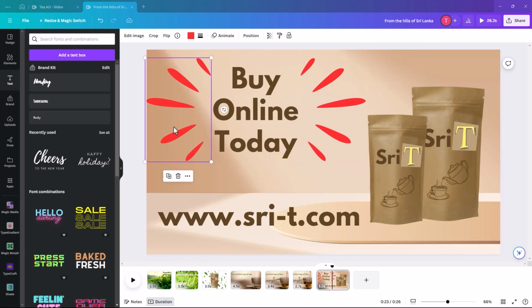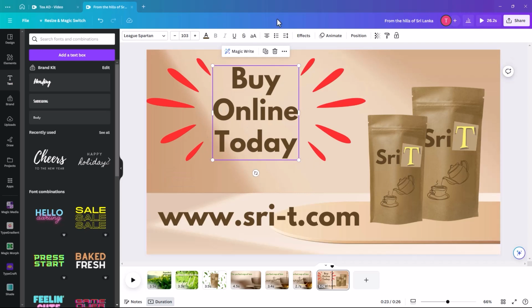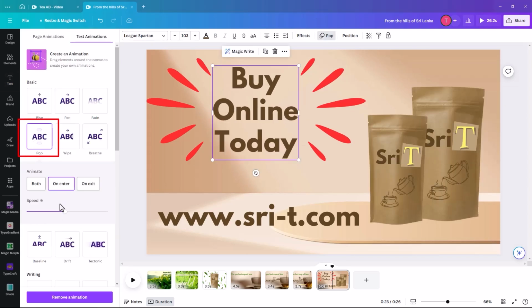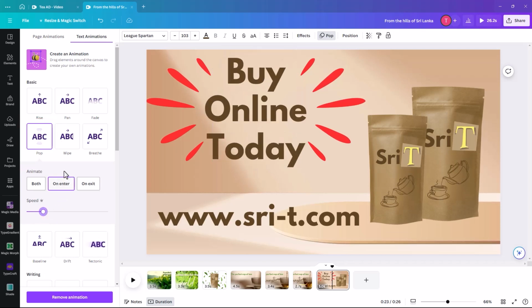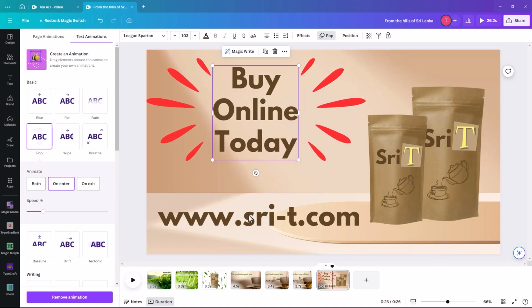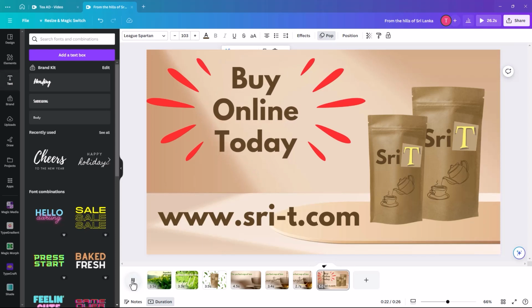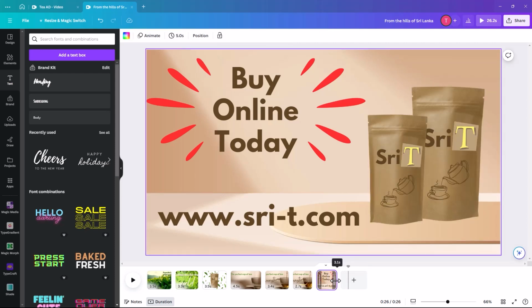So although we can add animation to all of this, I think I'm just going to add it to the buy online because that's what you want people to be looking at. So we're going to add the pop, and we're just going to reduce it slightly, and we're going to have it on enter. So when we play that, this is what it looks like, which is pretty good, I think. So again, this is probably too long, even though you want it to be on screen as long as possible, because it is your product after all.